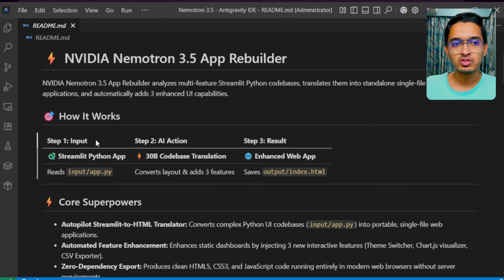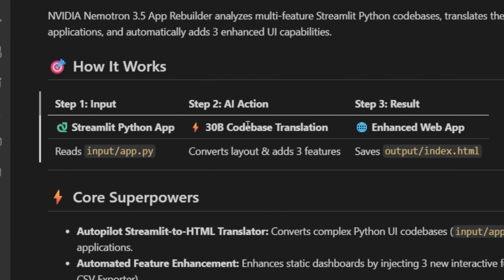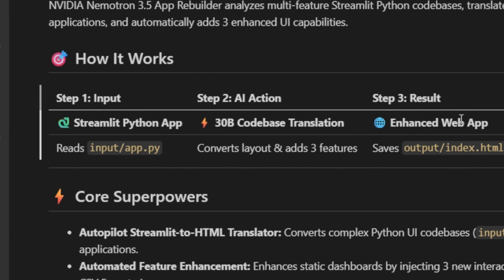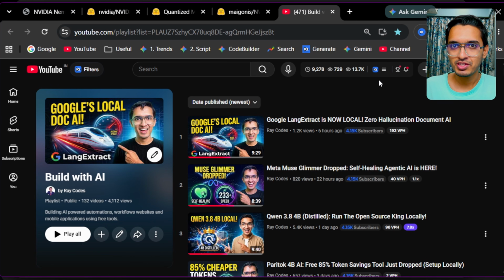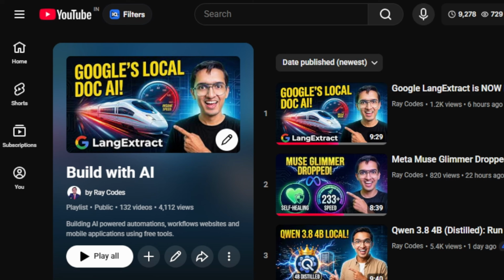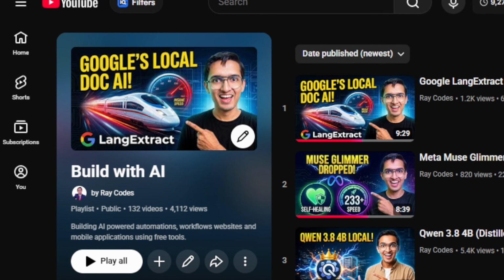So the task of the project is to take a Python application, do the full code-based translation and convert it into a single HTML file. If you're new to the channel, welcome back to the Build with AI series, where I cover local AI free tools and models to build practical AI projects.